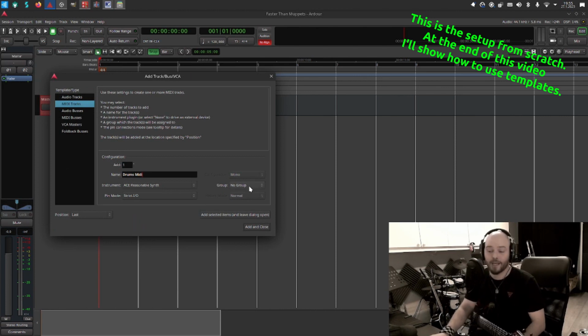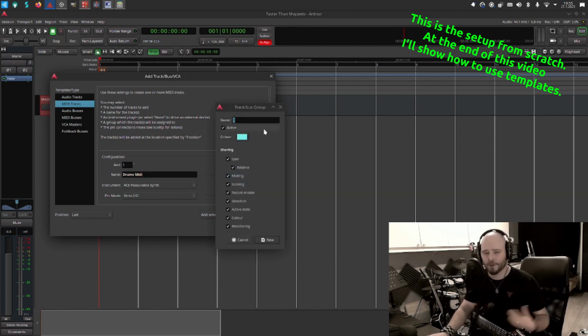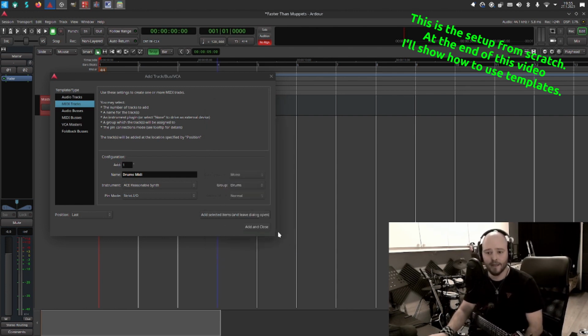It's a mono track. We can actually create a group. I usually like to create groups, because I'm going to have multiple tracks for drums, so I will create a group called drums. I'm not going to control anything by that group, I just want to tidy up, so it's just going to have the same color. Let's create a group called drums and add the drums MIDI track into that.